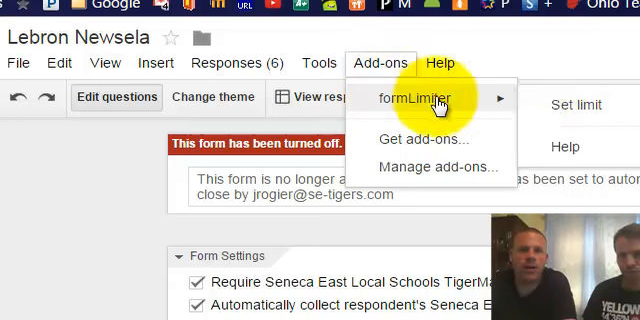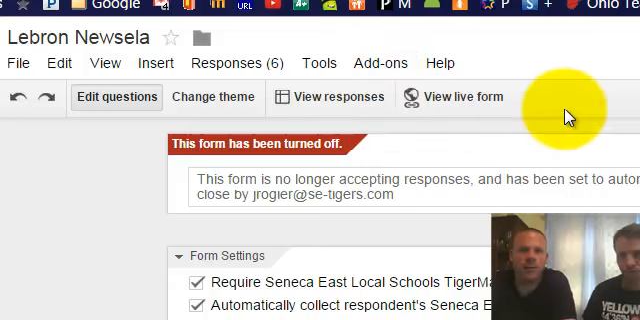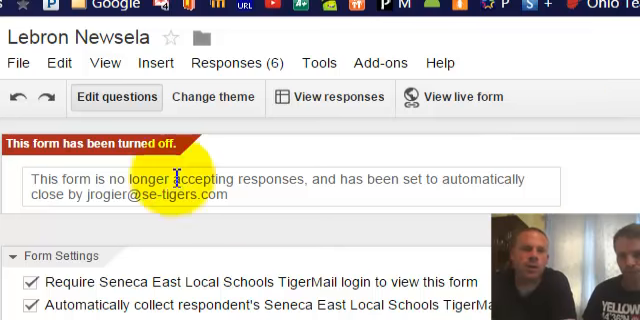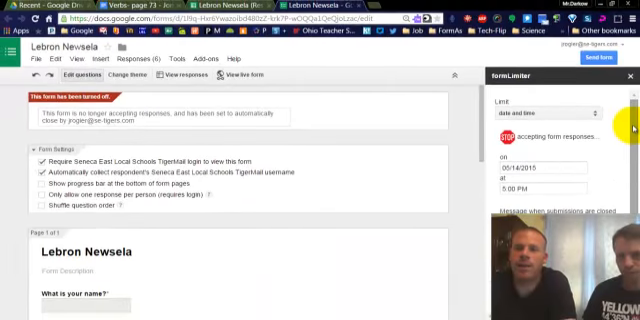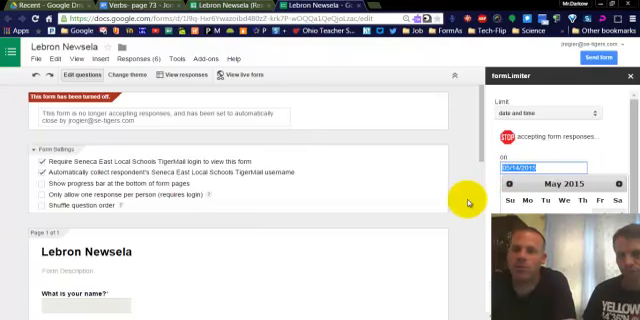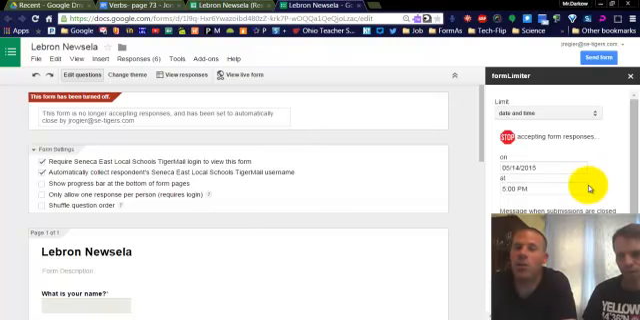So I go ahead here and I hit Form Limiter and I hit Set Limit, and you'll notice over here I have already turned this form off. It says this form has been turned off. I just learned about it at the Google Summit last month. And so you'll see that I went ahead and I said stop accepting responses on May 14th, 2015. Now, this form had been done for 6 months, but I just use it as a sample form. But you can go ahead and tell when to stop the form.